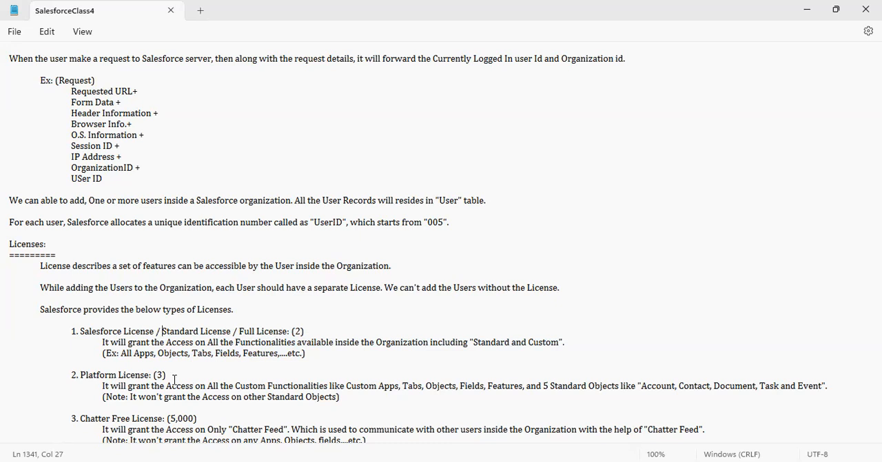So for a developer edition, a maximum of three platform licenses can be assigned. It will grant access to all custom functionalities like custom apps, tabs, objects, fields, features, and five standard objects: account, contact, document, task, and event. It won't grant access on other standard objects. Okay. So platform license is basically dealing with Force.com, where you can do more of a programming kind of thing. So for programming, for developers, we assign this particular license.